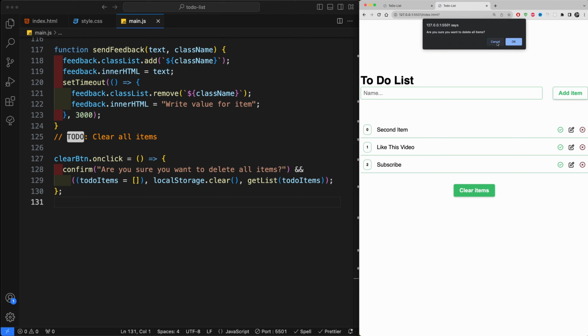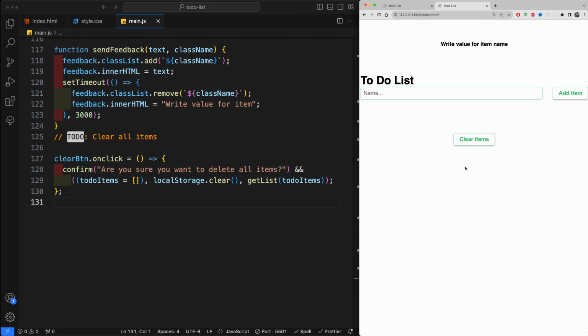So let's try it out. Click on this, cancel it, click on OK now, and the list is clear. Also, if you refresh, you shouldn't see anything. This is the very, very short version of how you can do this. Okay, so that's it for now for this project.